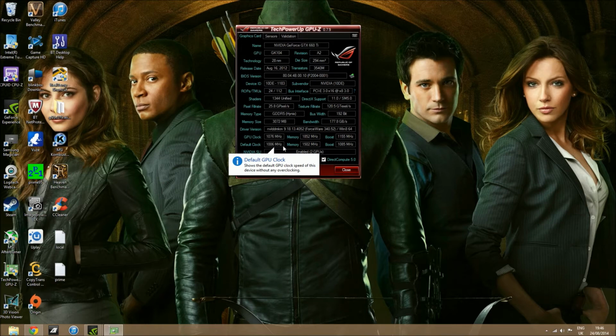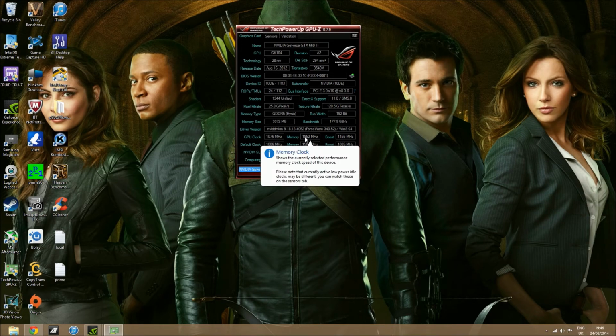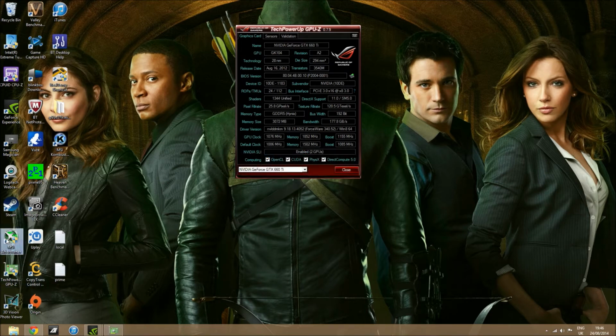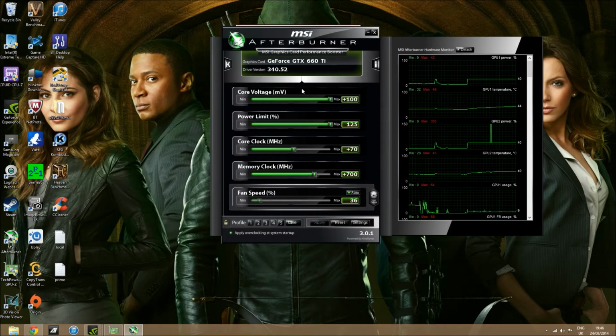They didn't touch the memory, and the memory on these cards default is 1502. Now we've not been able to get too much on these core wise. Plus 70 was the most I could manage, but memory wise we've got huge amounts on it. We've managed to get plus 700 on here. So let me open up Afterburner and I'll show you what we've done.